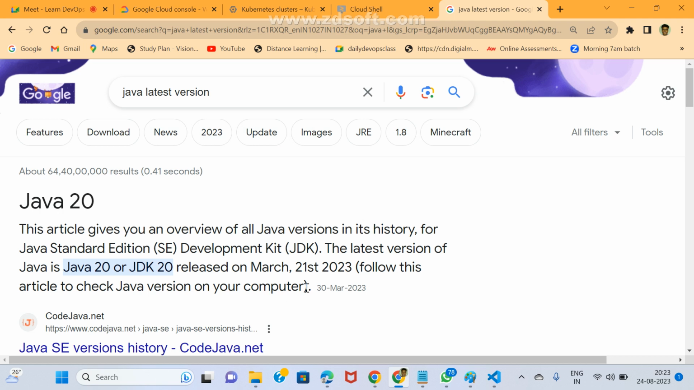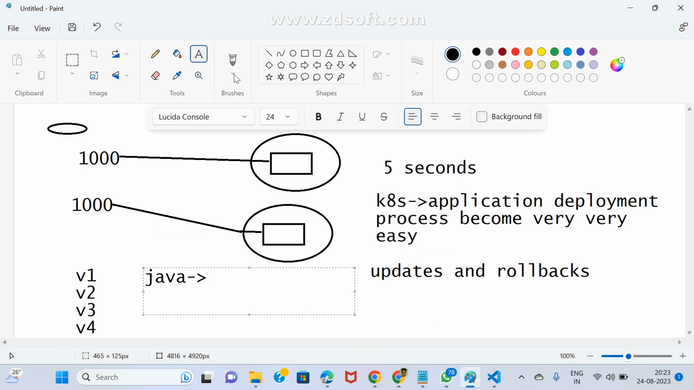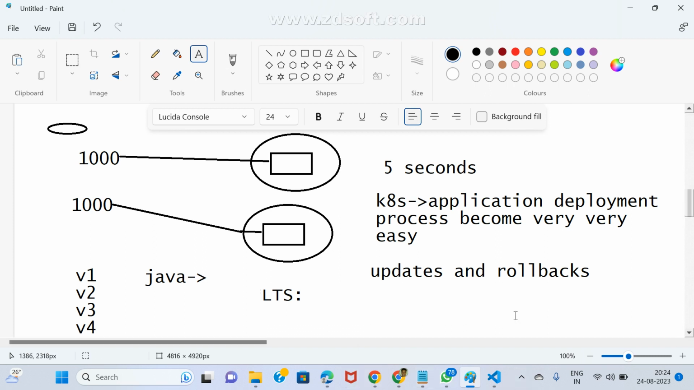What about the LTS version they are giving? What is LTS? Anyone? I think everybody knows, right? The word LTS. If you know it, try to tell me. Otherwise, I can tell you. LTS means long-term support. For every 1 year they release a long-term support version. For every 3 months they may release one latest version. Maybe you know the patches, right?